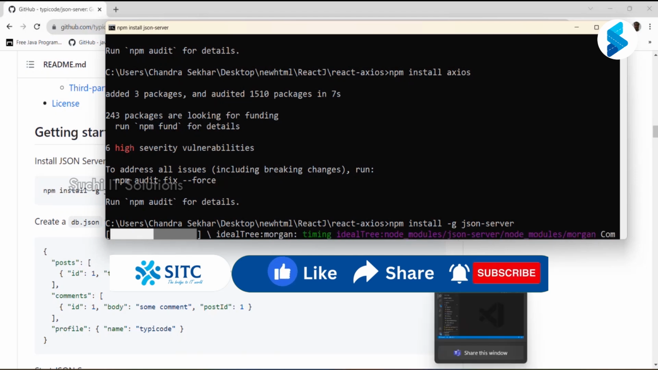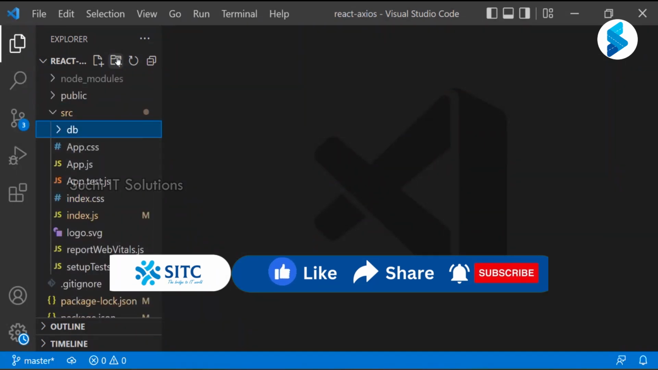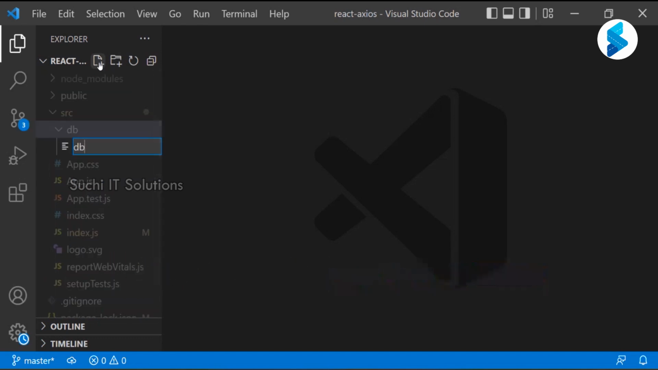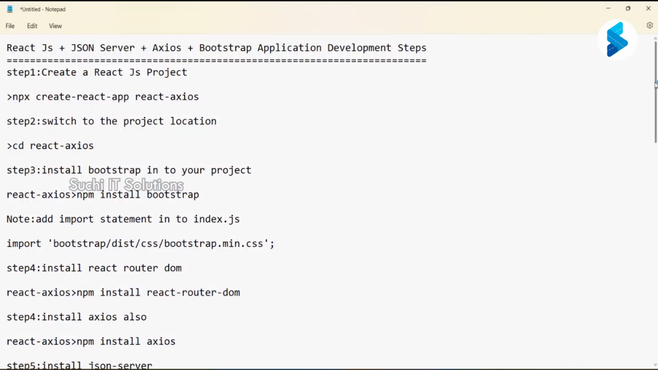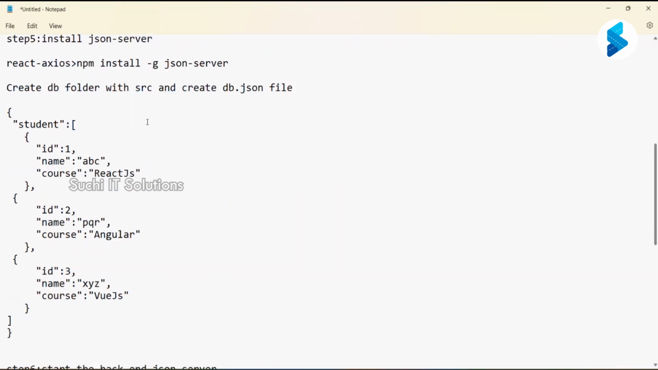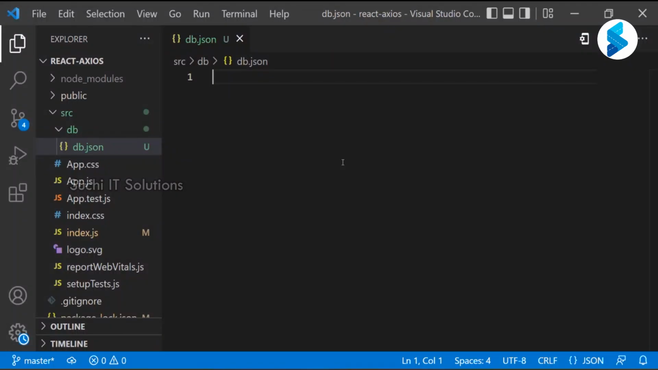Once the installation is done, go to the src folder. Here we need to create what? A db folder. This db means database. Within that, I need to create a db.json file. Whatever JSON data I created, I'm just going to copy and paste it. What is the JSON data? This is the one. I'm going to copy it, go here and paste it.